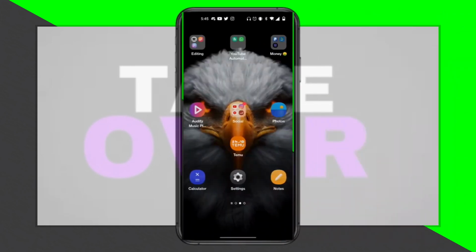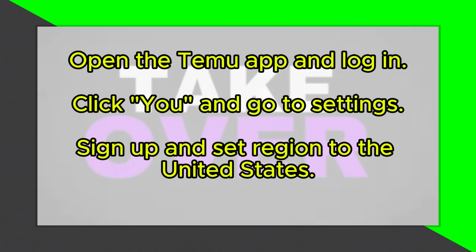Inviting friends on Temu is quite simple, but ensure you watch this entire video to not miss any steps. First, open the Temu app and log in.